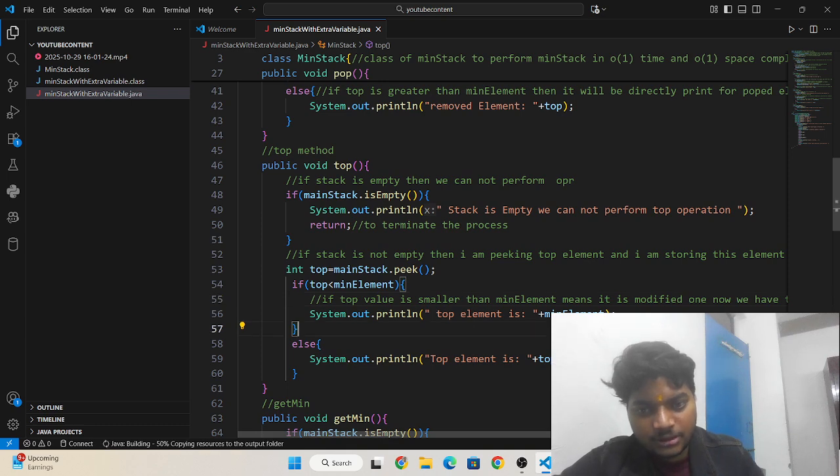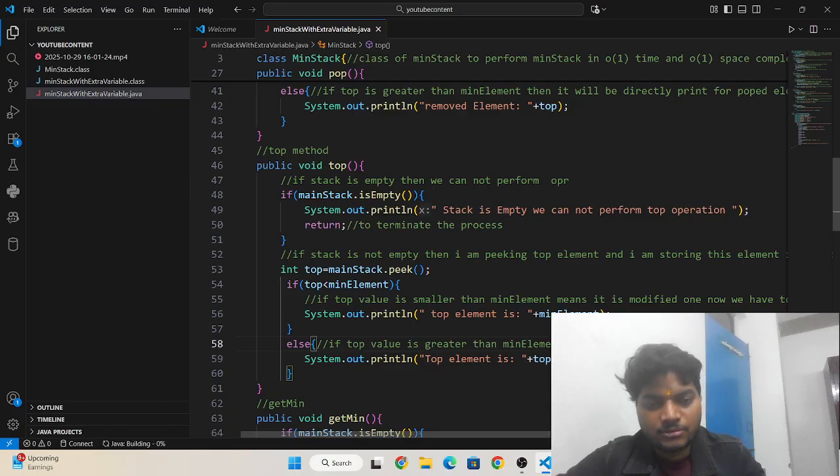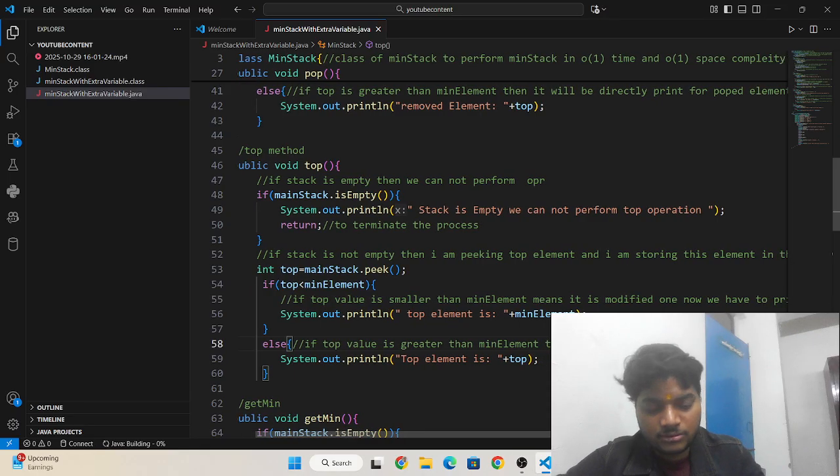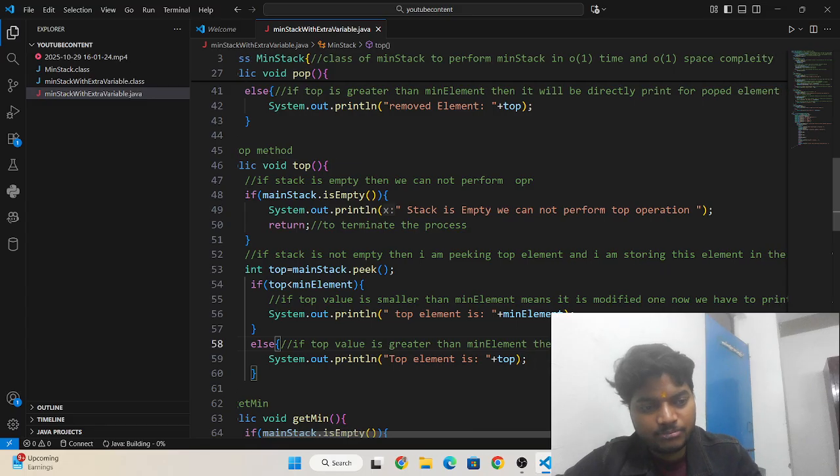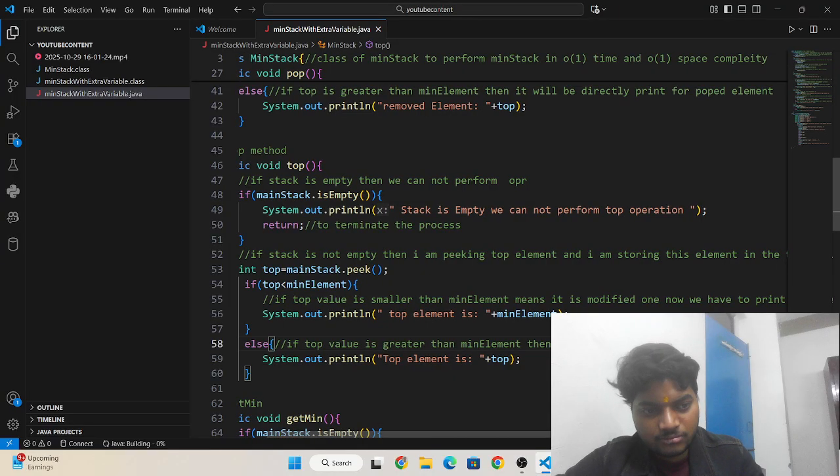Okay, else if I have written the condition already: if the top value is greater than the min element, then it will directly print the top value, or peek value.